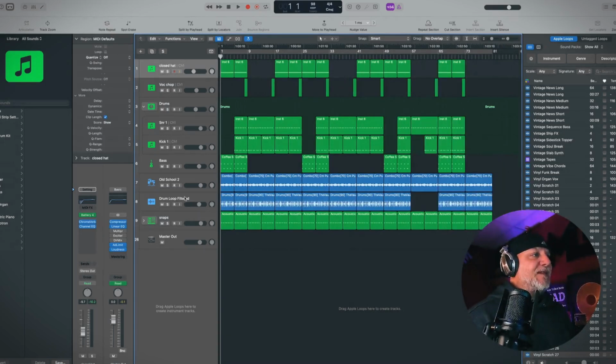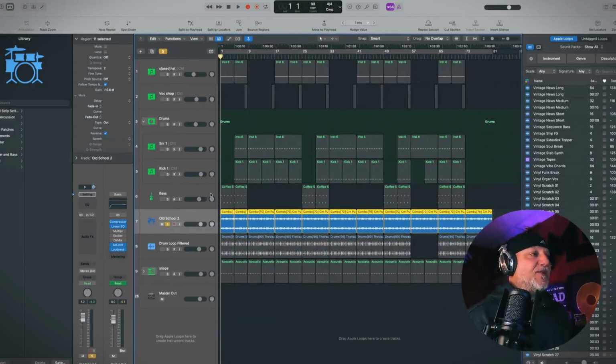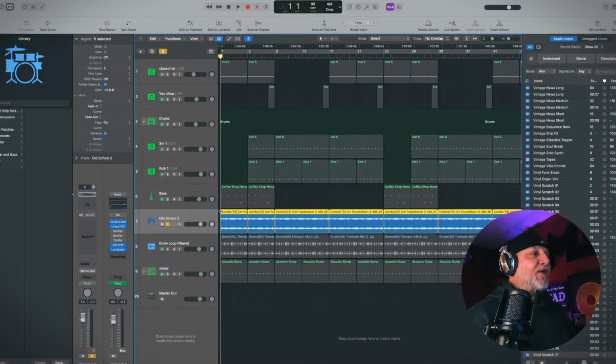So the first thing I did was I looked for something as a foundation. So I found this loop from Native Instruments Kontakt Sampler, and I ended up saying I like that, and I grabbed the audio from it and I dragged it in. So here's that loop.